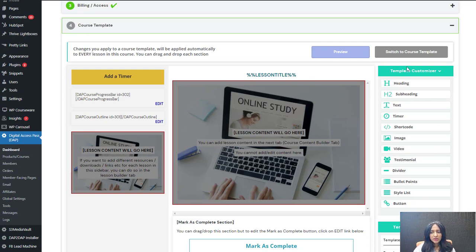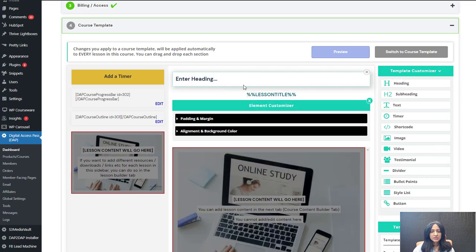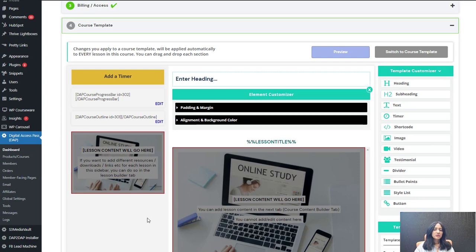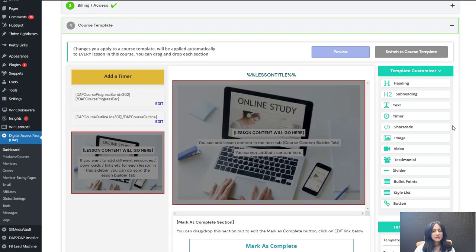For example, if you drag and drop, say, this element, all the lessons in your course are going to have this element. Why? Because this is a course template. This is not a lesson template. This is a course template. Now here you can see in this course template there is a progress bar. I want to display it and let users know how much progress they have made in this course.